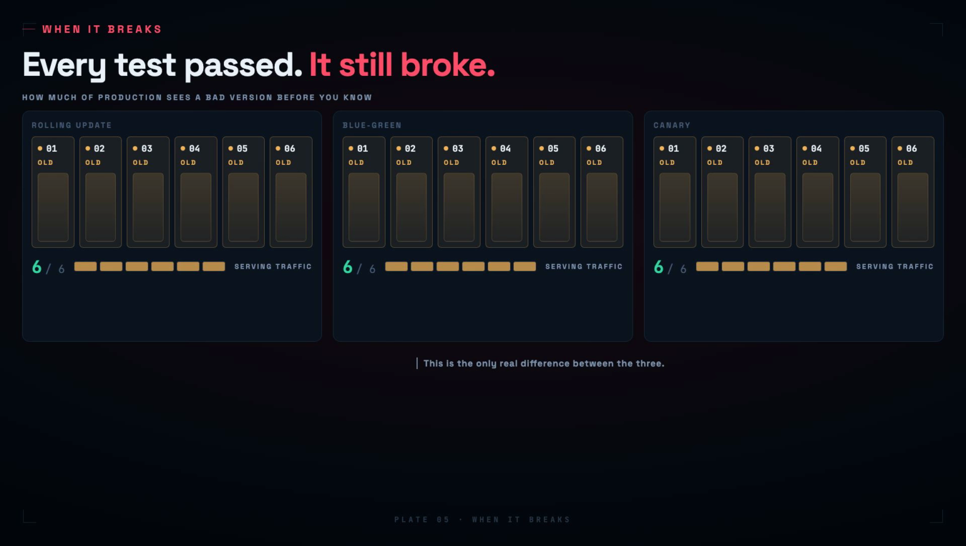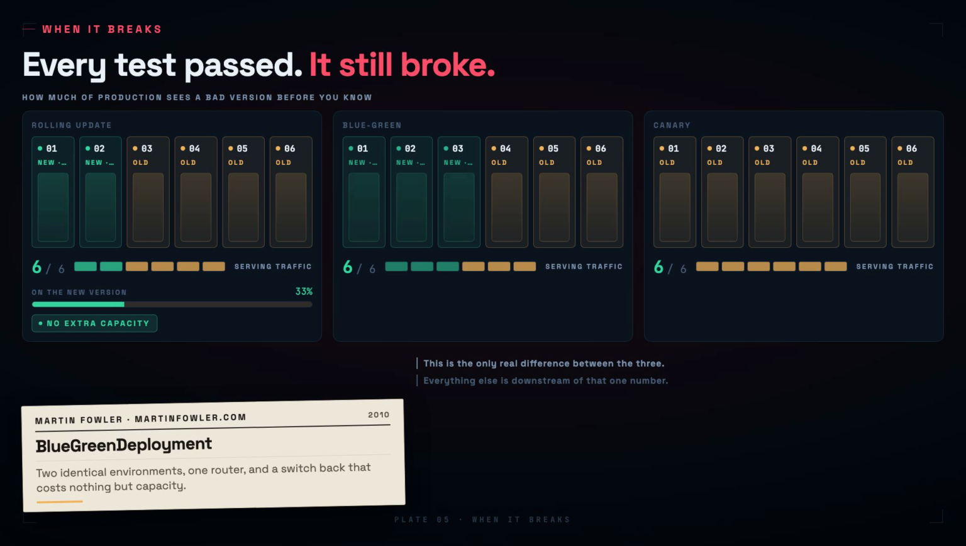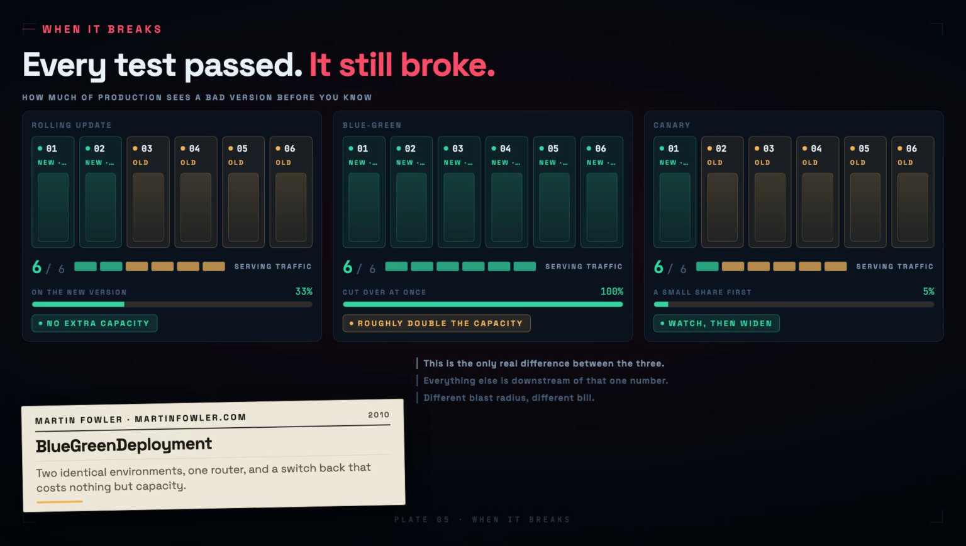That is the only real difference between the three strategies people argue about. A rolling update exposes a slice at a time and costs you no extra capacity. Blue-green runs 2 full environments and cuts over at once, so reversing is instant. You pay for that with roughly double the capacity while both of them exist. A canary sends a small share of real traffic first, watches it, then widens. Different blast radius, different bill, none of them makes a bad artifact good.